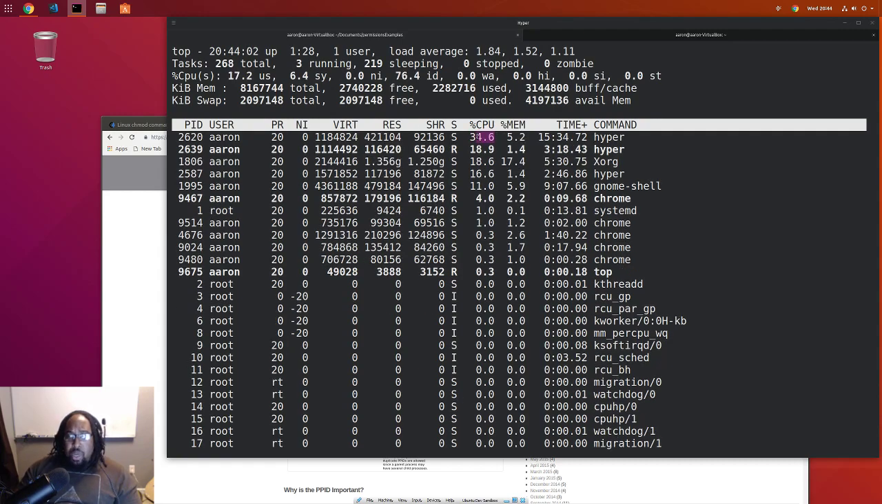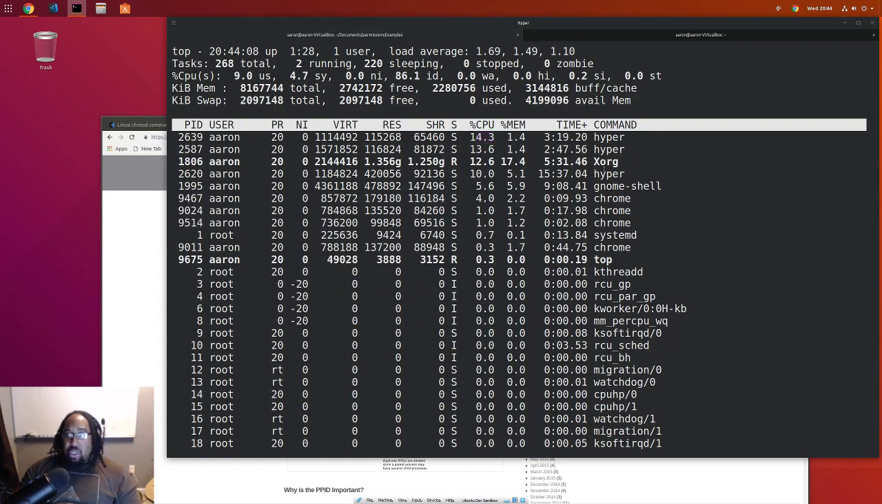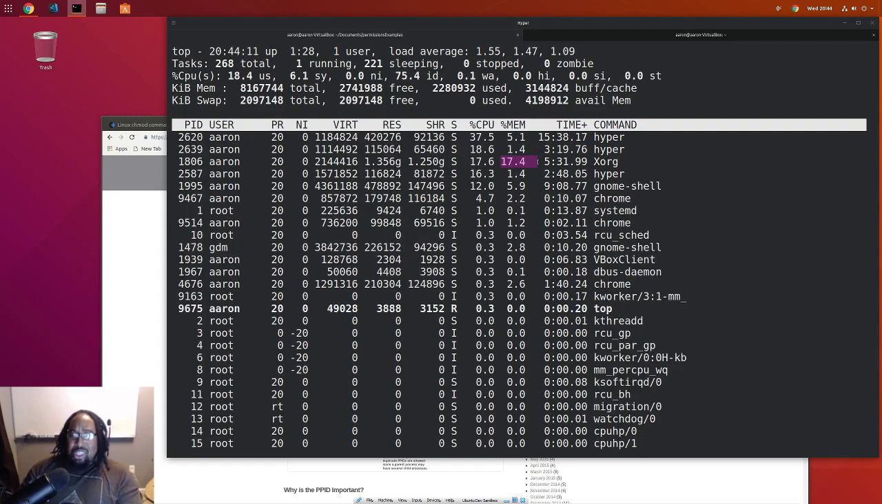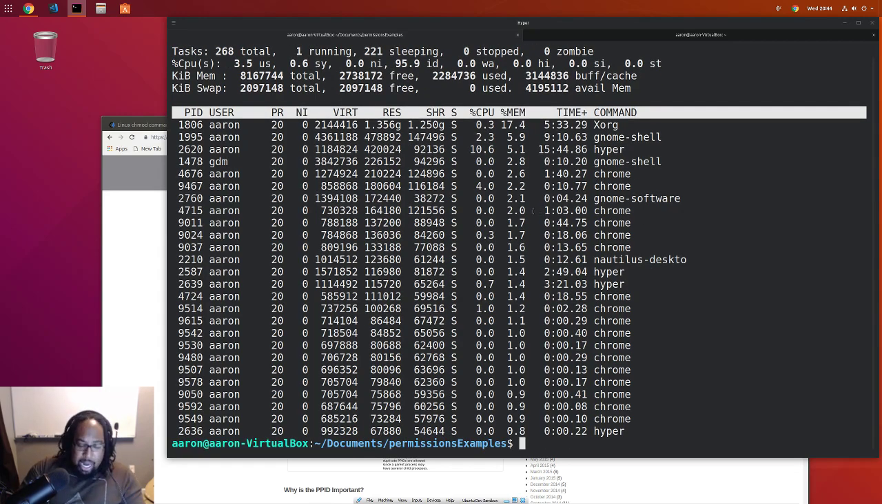But we can see here that Hyper Terminal is using a lot of my CPU, tons of it, and GNOME Shell is using a bunch, and you can see what's using memory. I think you can do Shift M, and that'll switch it so that it's now sorted by what's using the most memory. So this is a great way to quickly see what's going on and to see information about your system and to monitor it. And yes, that command is top, but I don't think I have it installed here.